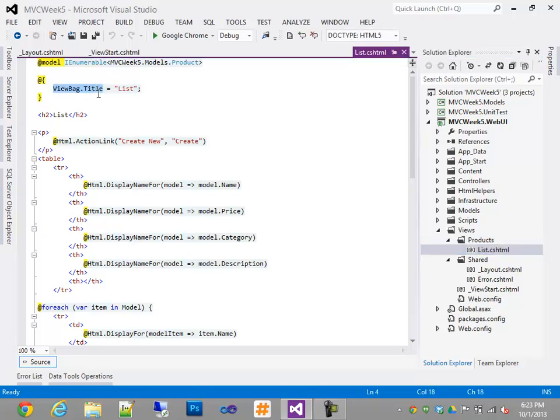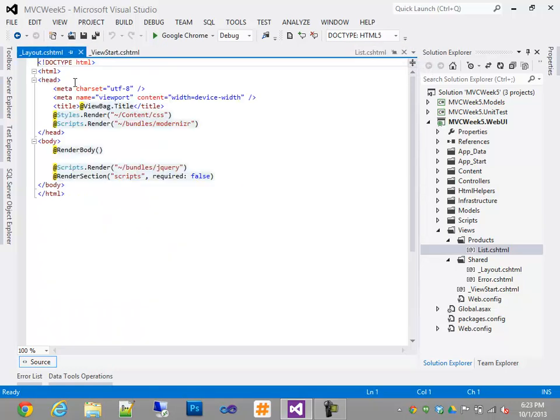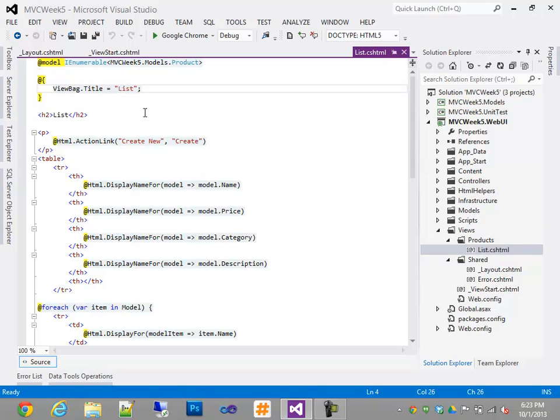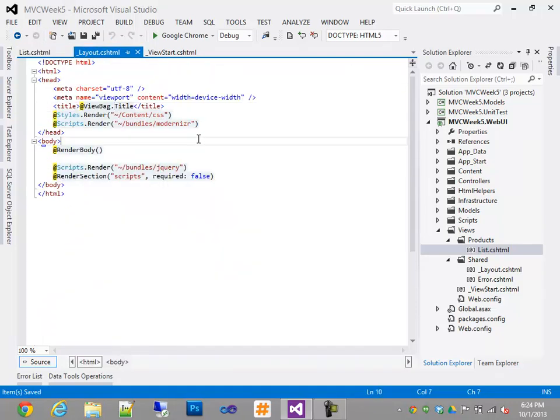This property, ViewBag.Title, that's set here is the same reference point on the layout here. So by setting it here, it comes out here. Okay, so that's the relationship. So if I want to make the title say something besides List, I change it here, and it's specific to this view, the product list view, and the underscore layout are kind of merged together at runtime when the page is called.